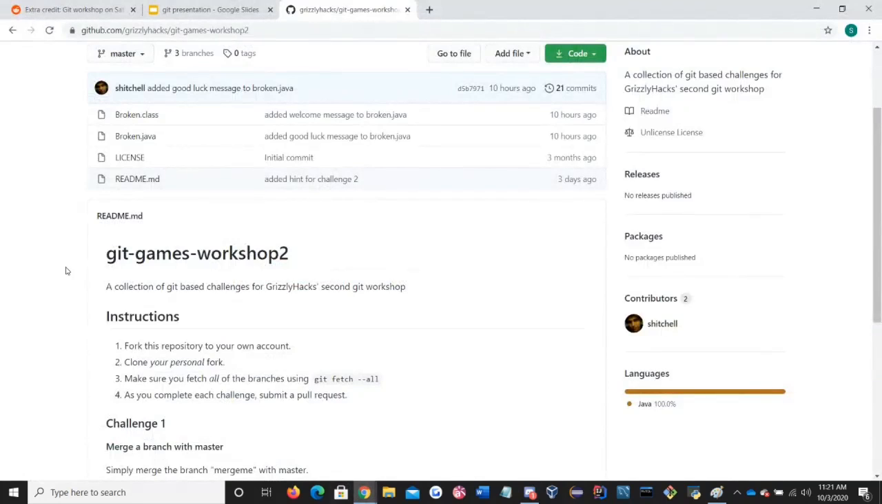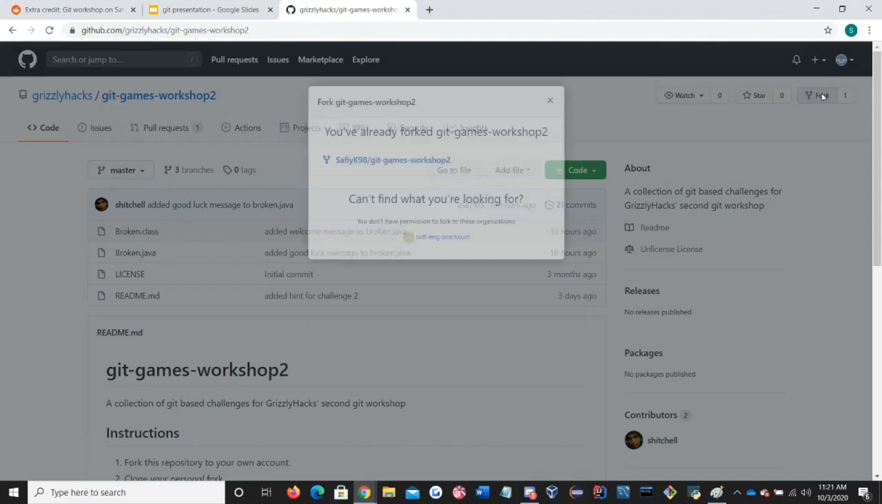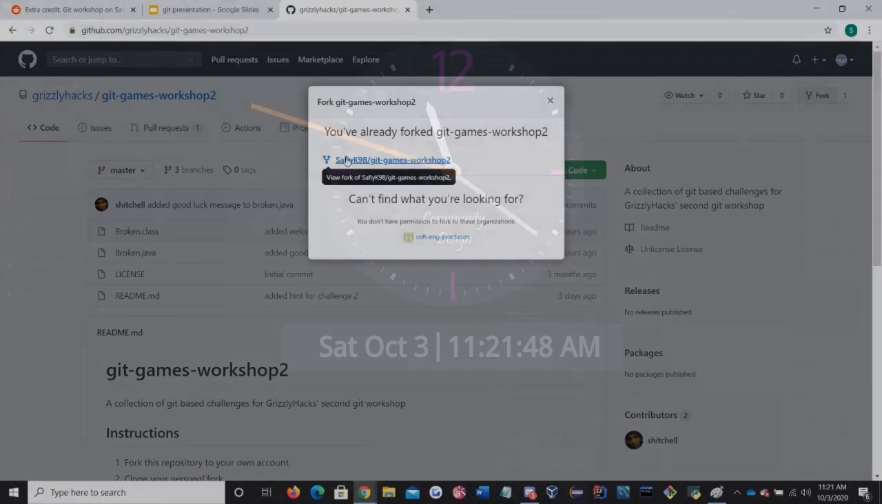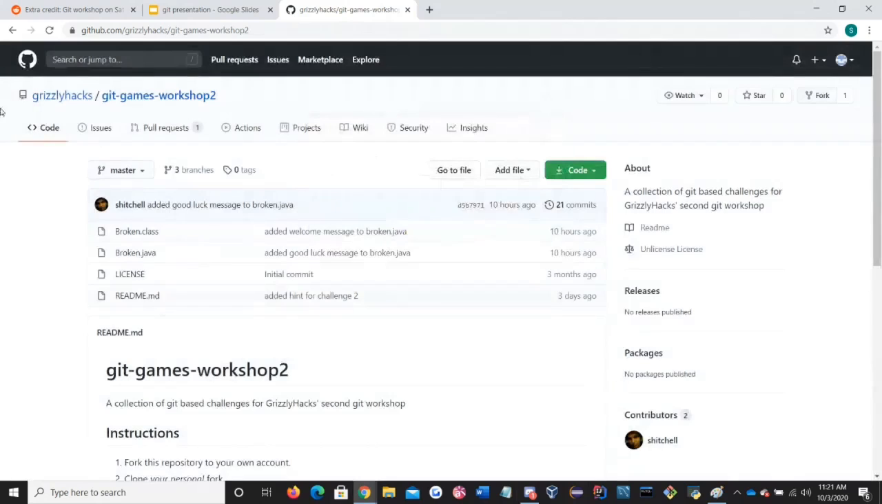Okay, so instructions before we start the challenges. This stuff is fairly simple, but for anyone who is having trouble, I will walk you through this really quickly. Fork this repository to your own account. That will be right here, you would click this. I've already done this, but when you click on fork, it'll show your Git username right here and your repository. Just click that, and then it should fork it to your repository.